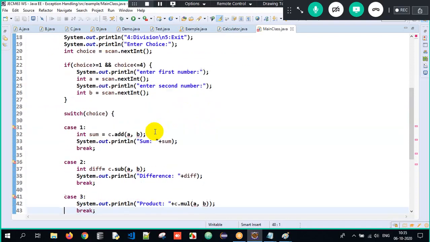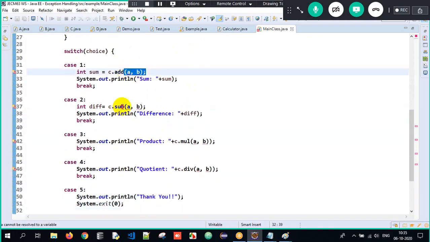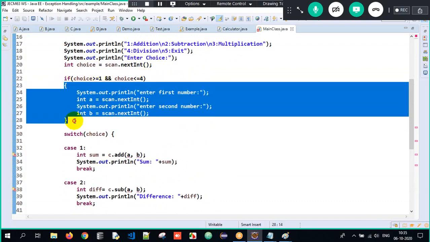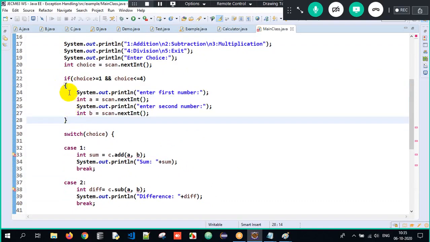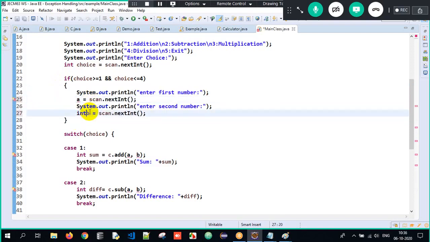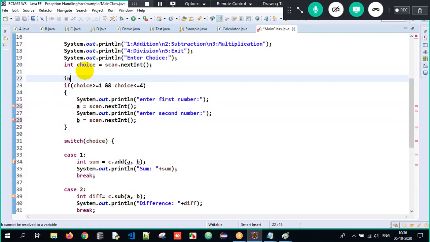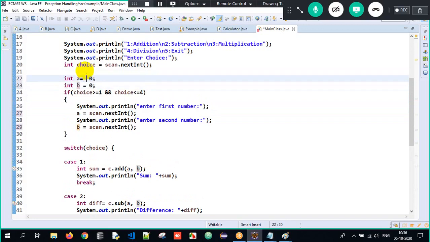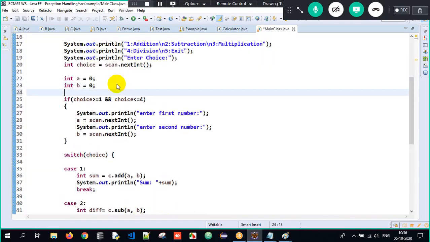But why is it giving an error over here? This A and B are giving an error. Why? Because A and B are declared within this if block, they are local only to the if block. This A and B can be accessed only within the if block. That's the reason I have to increase its visibility. So here I'll just write int A equals 0 and int B equals 0. Initially they both are 0. Later I will try to reinitialize them. So now I can reinitialize it everywhere.